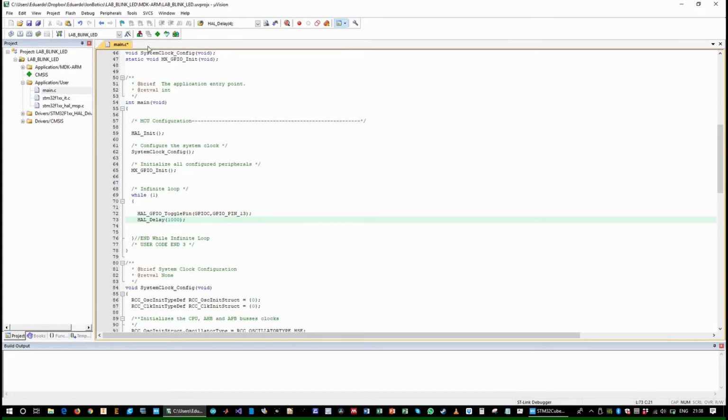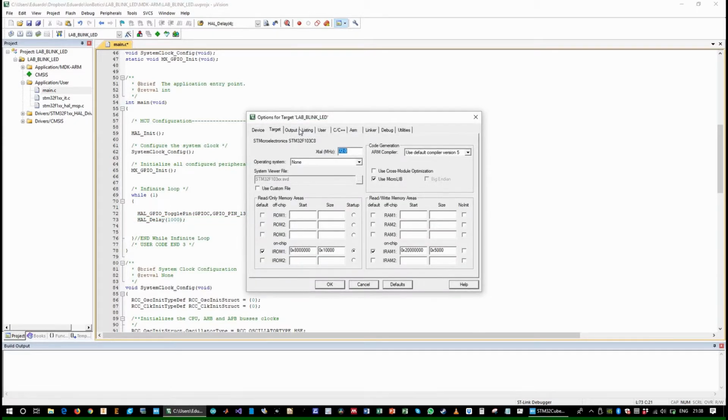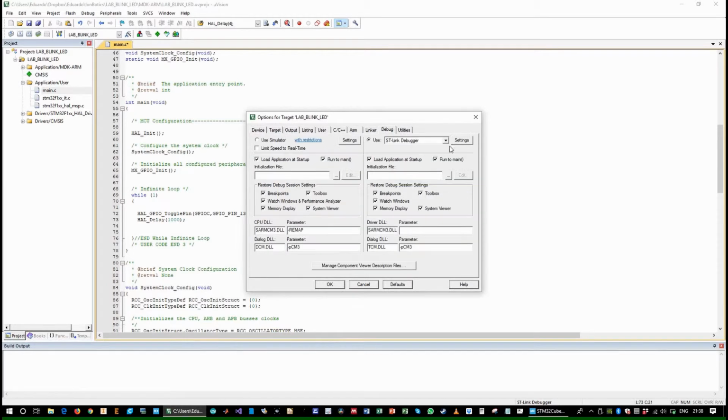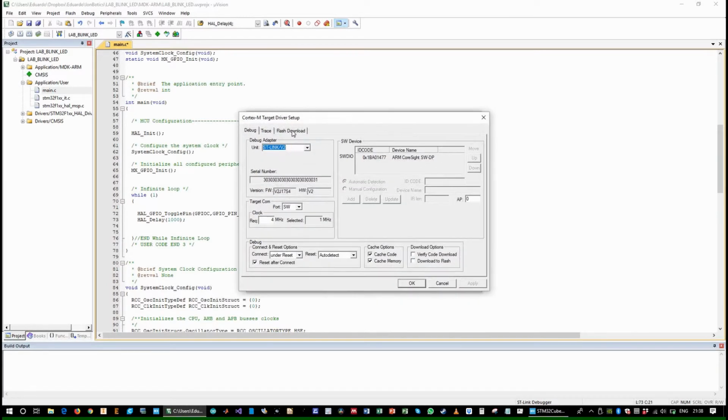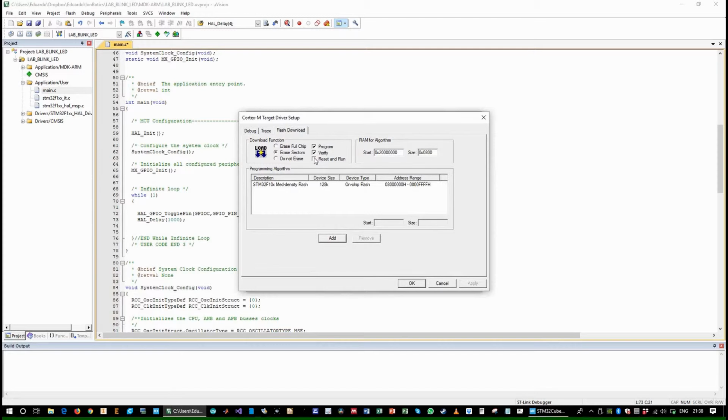Now, before we upload the code, we have to configure the programmer software. So we're going to click on options for target. We're going to select 8 megahertz, that is the value of our physical crystal in the board. We're going to click on debug. We're going to go to settings, and we're going to click on flash download. We're going to click on reset and run. This means that every time we load a new code to the board it is going to reset automatically. Otherwise, we will have to click the reset button every time we upload a new code.